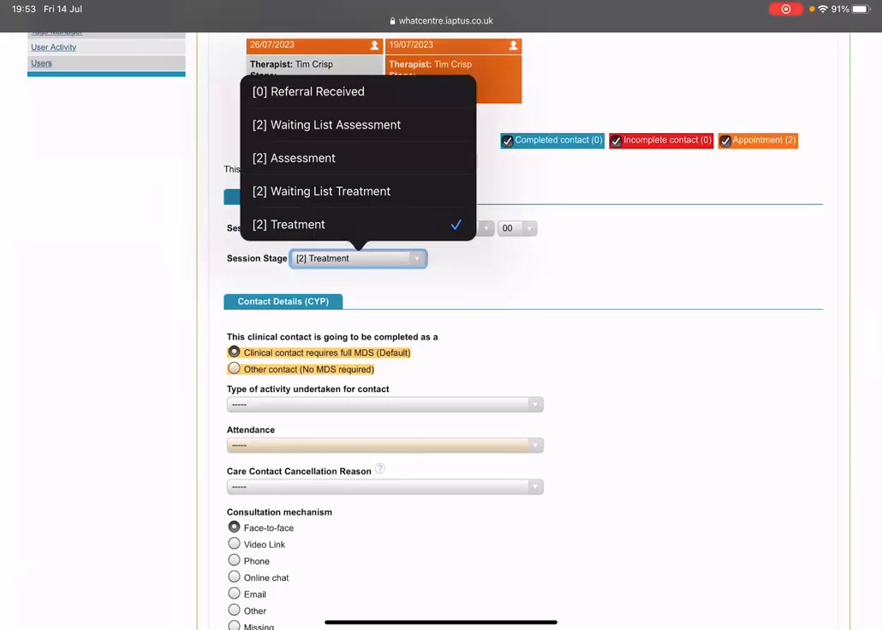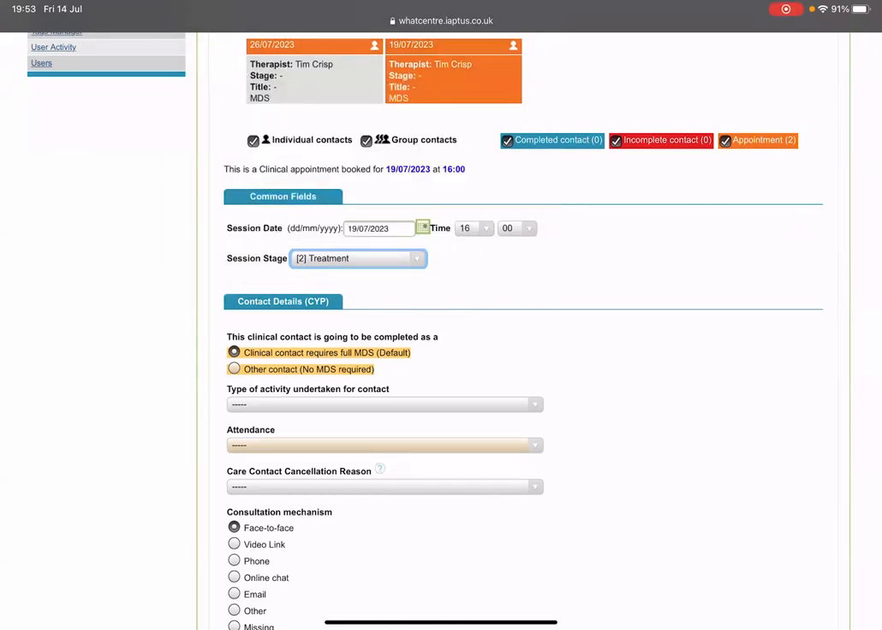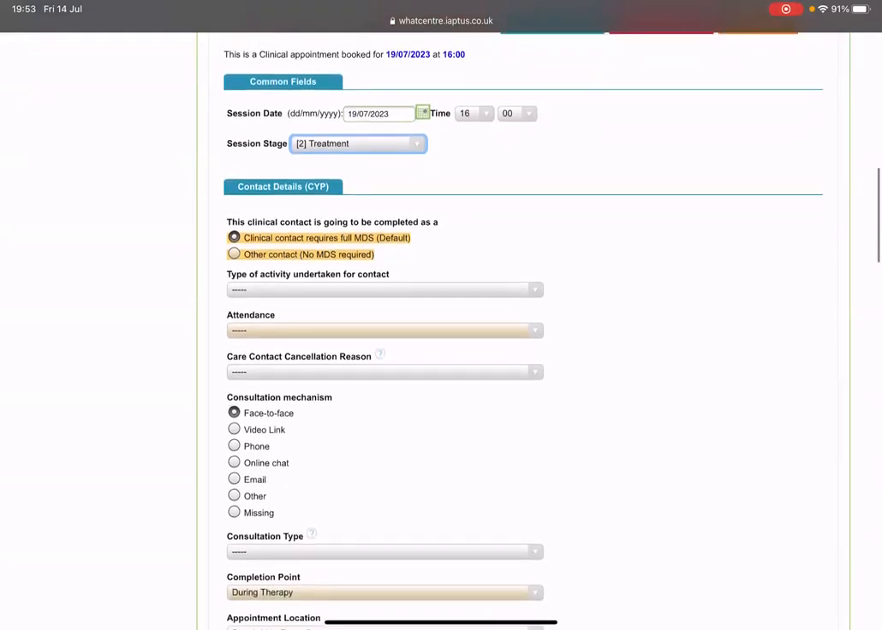Referral received, that the client was on the waiting list for assessment, the assessment stage, the waiting list for treatment or for the counselling to begin, and treatment, i.e. the counselling itself. But we want to leave it on the treatment stage, so I'll click on that and leave that as it is. Now we're going to move down here now to the contact details.